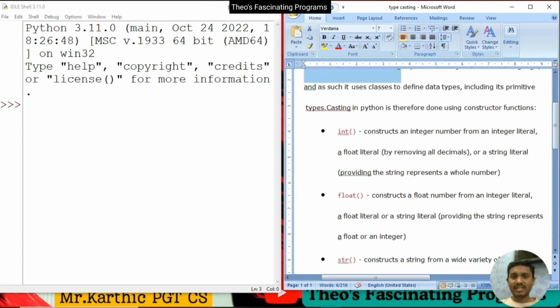For example, there is a data type called integer. If you want the variable to be an integer, you can change the type to integer. So int is integer. It constructs an integer number from an integral literal, a float literal, or a string literal, providing a string representing a whole number. So let me show you an example.